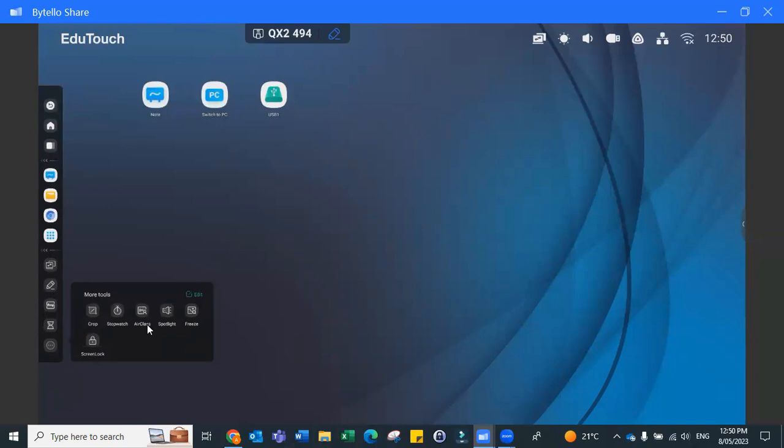The next tool is AirClass. AirClass is a voting system. You're able to access it via a QR code or by entering a URL into a laptop or a desktop, and then you're able to vote on particular questions.